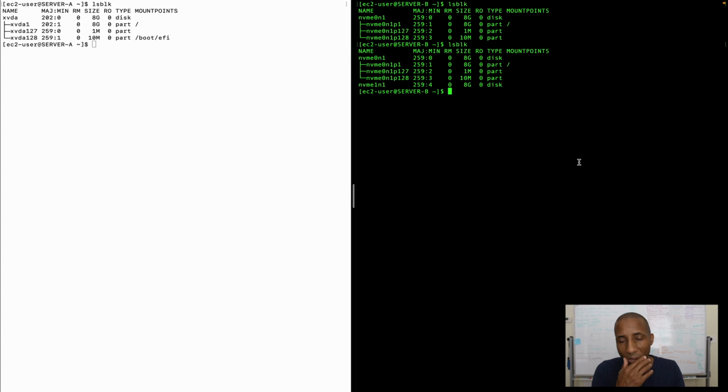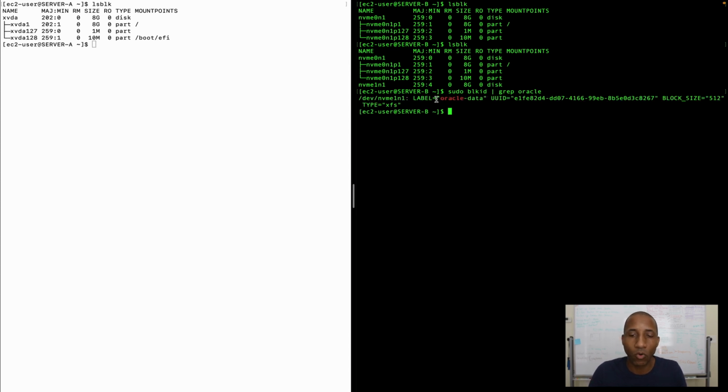So the way that we can tell, we could do a blkid again, sudo blkid. Remember, we're on server B, and we're going to grep for Oracle. And you see it with the label Oracle data. So the labels stick with the volumes themselves.